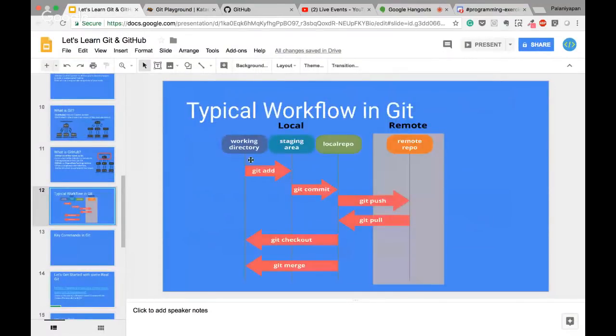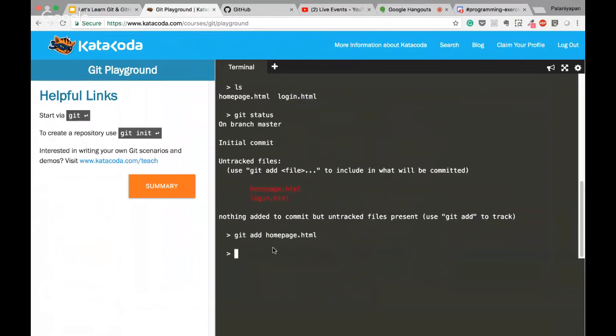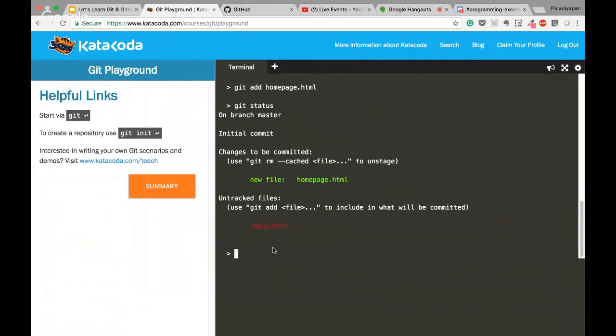Right now, these files are in our working directory. If we want to commit them, the first step is to add them so that they enter the staging area. Think of the staging area as the intermediary area, right? So let's say we want to add the homepage.html first. git add homepage.html. Let's get a status update. We type in git status. Now it tells you this file is ready to be committed. It's in the staging area. But this file, login.html, is still not staged.